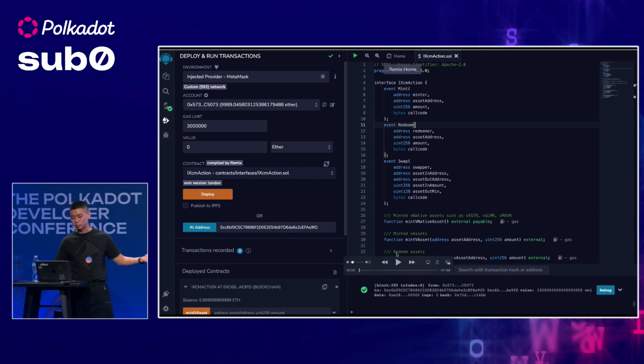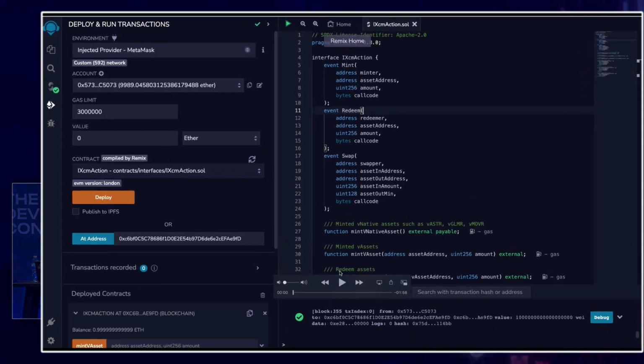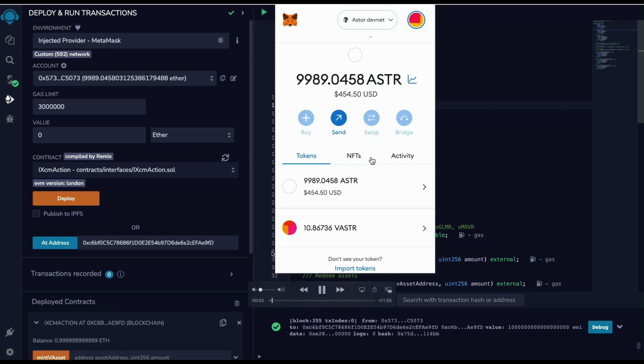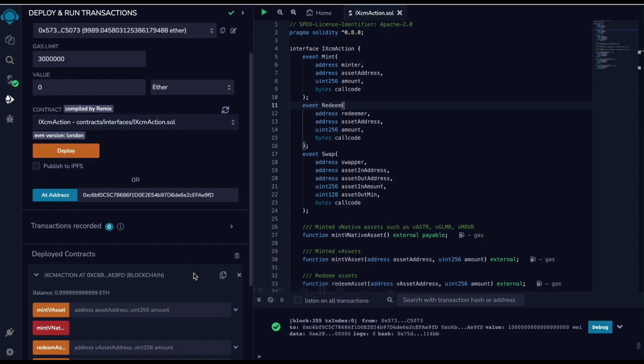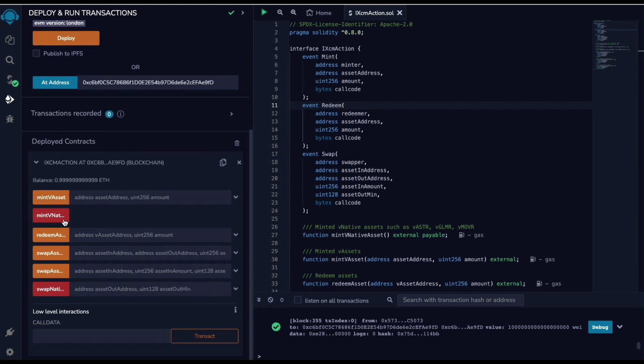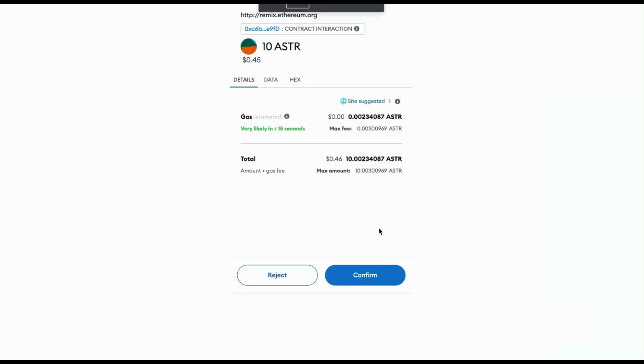Okay, here is the Astar EVM environment, and you will see how it works by interacting with the Bifrost parachain, and we'll show you in the storage of Bifrost. There are some main functions below here, like V token minting, swap and redeem. Let's see how it works. This is the case of minting Astar to vAstar via the SLPx contract. So we're going to mint first.